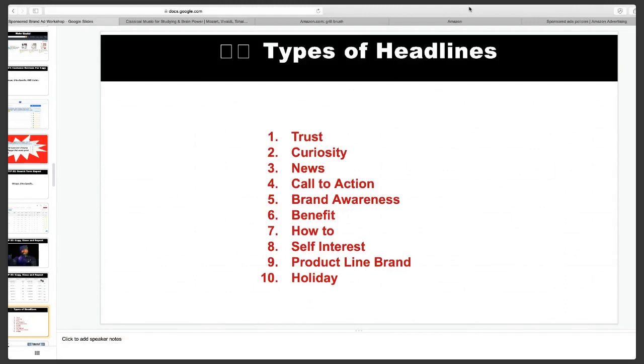Or what if it's a brand new product to a product line and people are aware of your product line and now you're adding something new? Well, that could be a product line type of headline. Or what if it's something that is not really well known? Maybe you want to start a little curiosity and a little intrigue, so you'd have a curiosity headline.